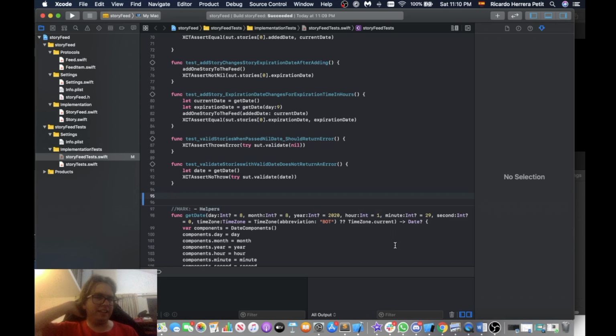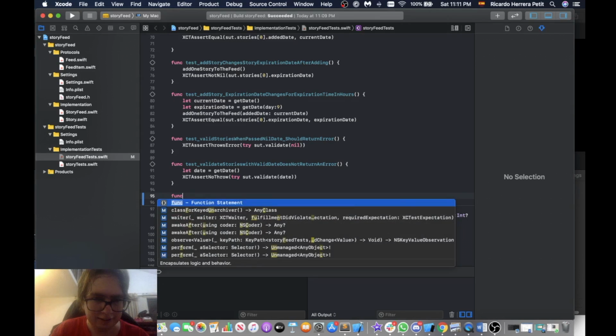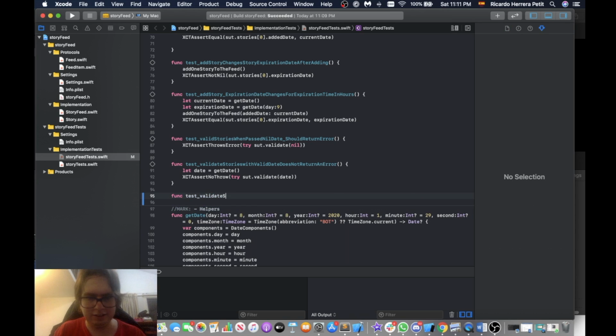Okay, so another generic test is when my current date is the same as my expiration date. So let's just test validate stories when added date was a day earlier, then stories on the feed should be 0. When validate stories when added date, validate a single story, because it's not too many stories, it's a single story. When added date was a day earlier, stories on the feed should be 0. Okay.